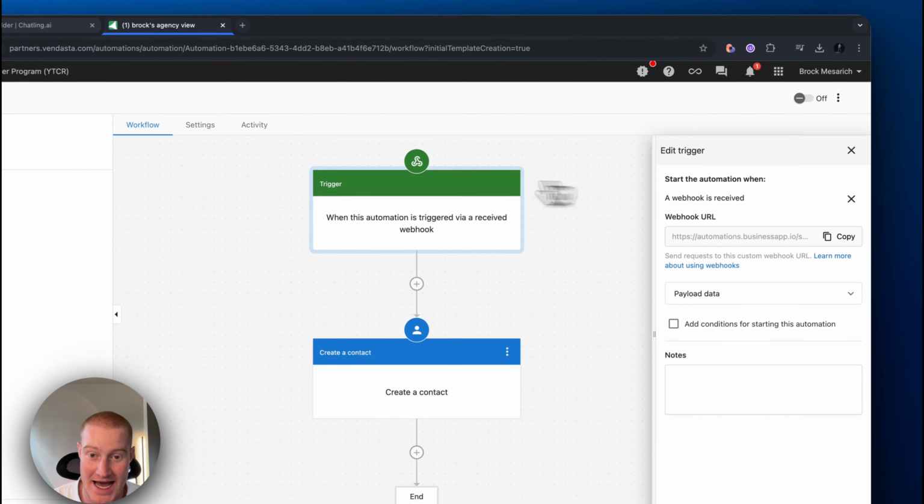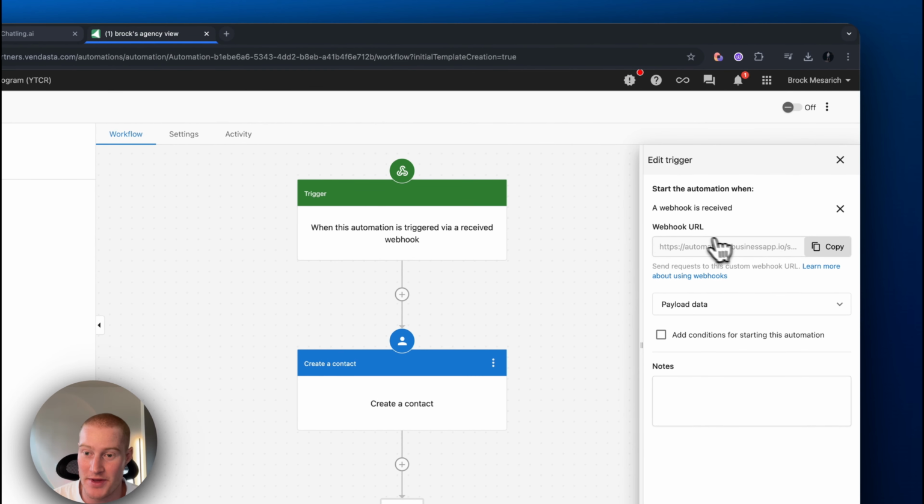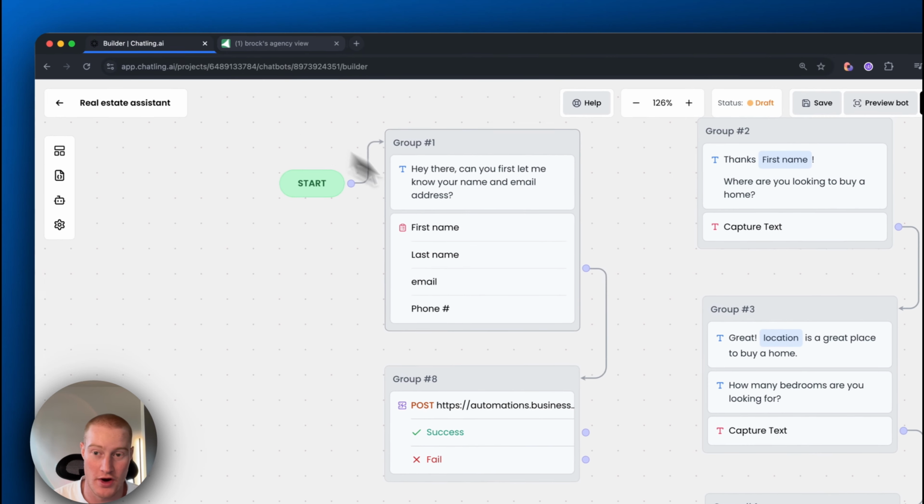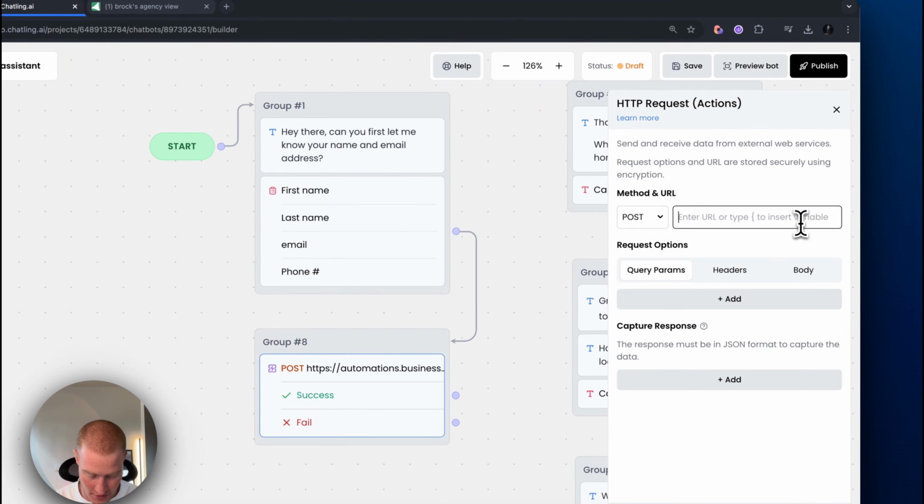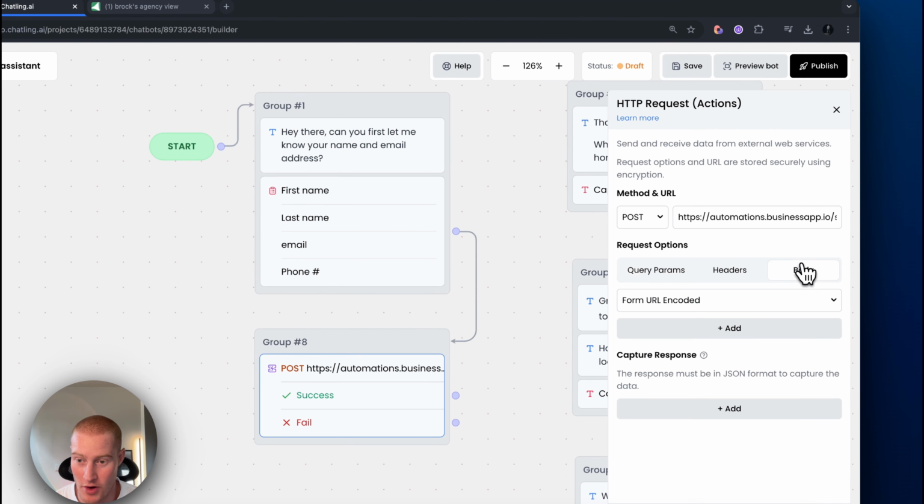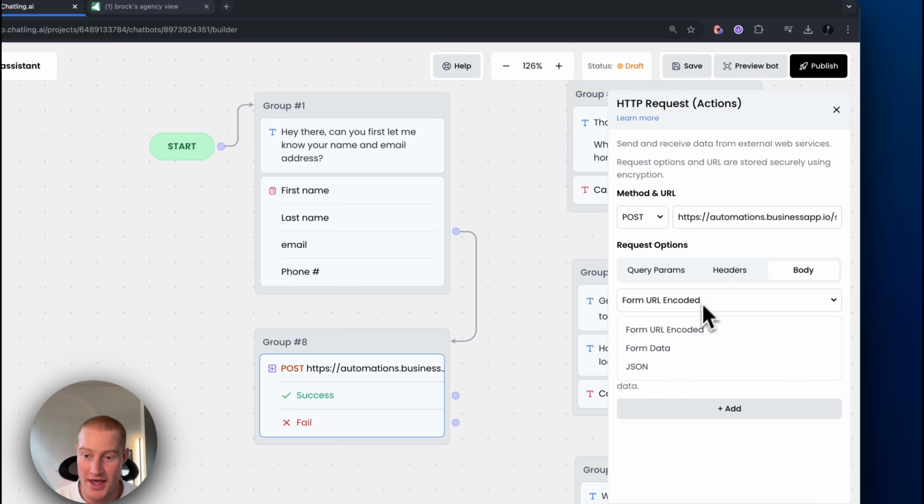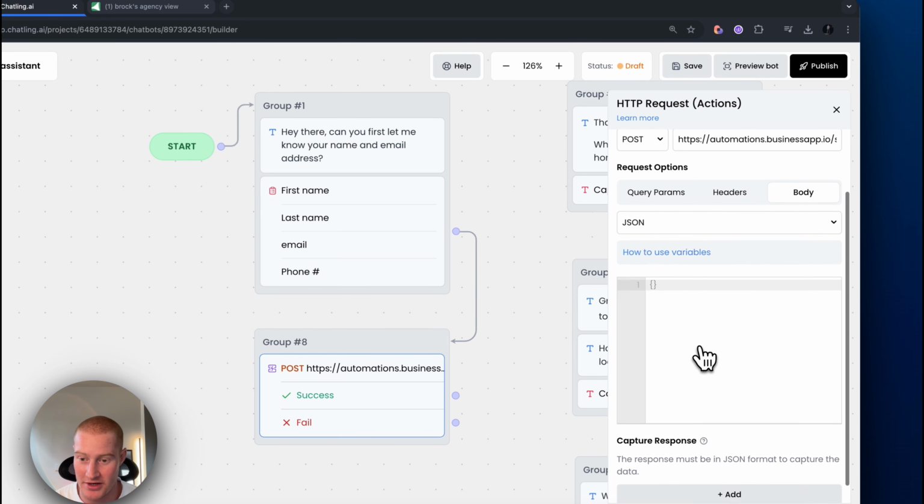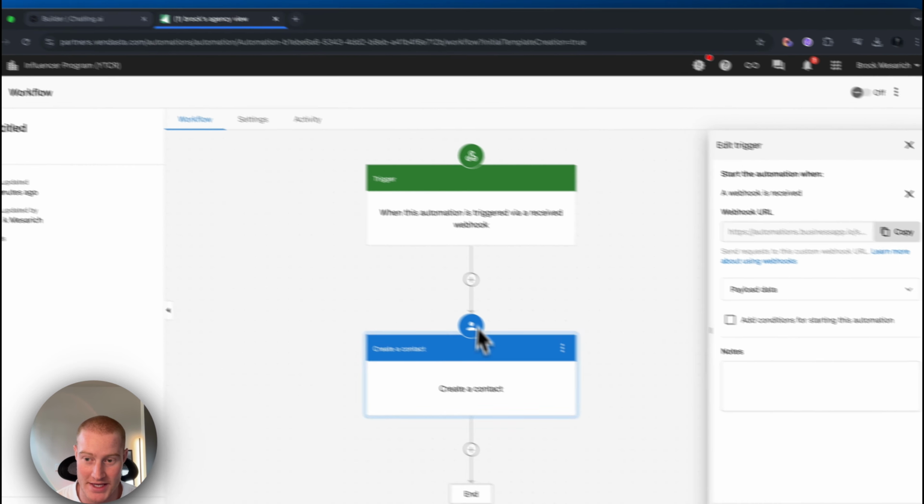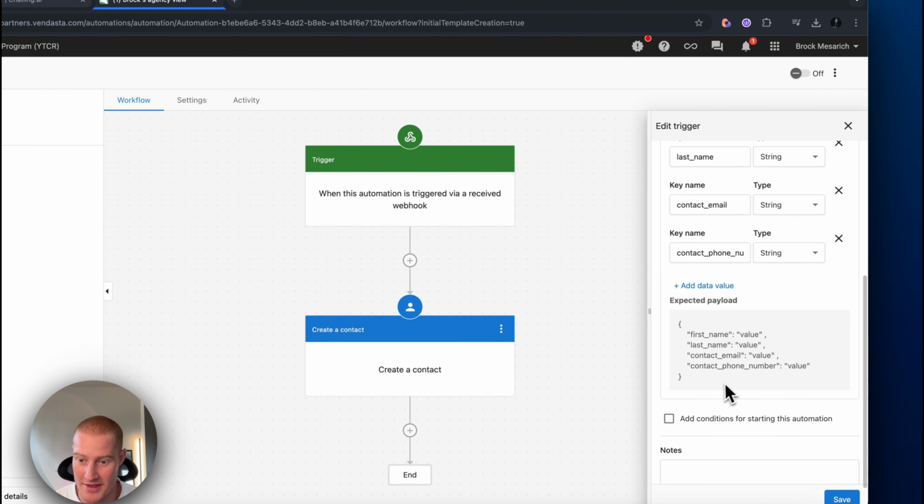So come into our Vendasta trigger here, click and copy and paste this webhook URL. Come back into here. We're then going to paste that there. And what we need to do is come to this request options and go to body. And we need to come down, click JSON. And then what we need to do is come back to our Vendasta, come to our payload data, and then we need to copy and paste this information here.